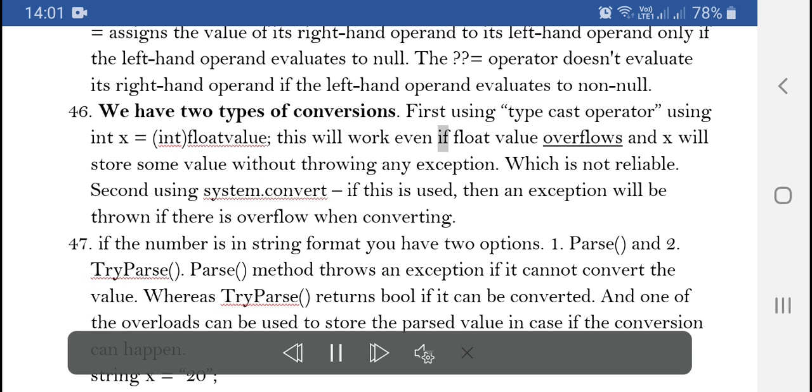This will work even if the float value overflows, and x will store some value without throwing any exception, which is not reliable. Second, using System.Convert. If this is used, then an exception will be thrown if there is overflow when converting.